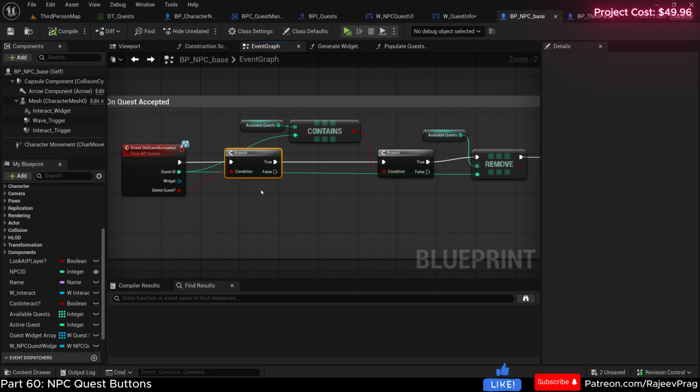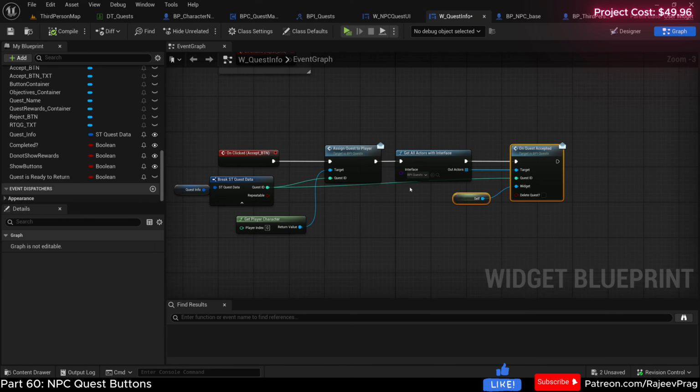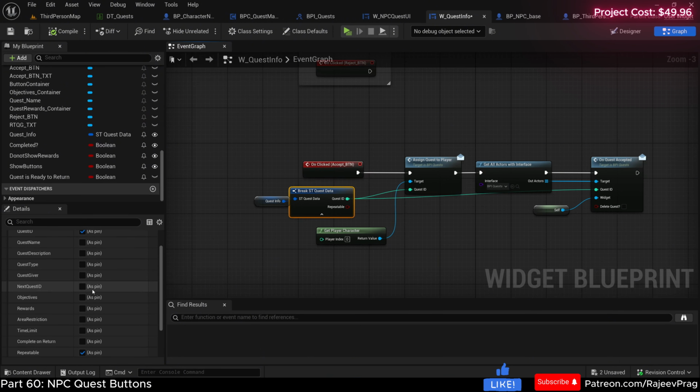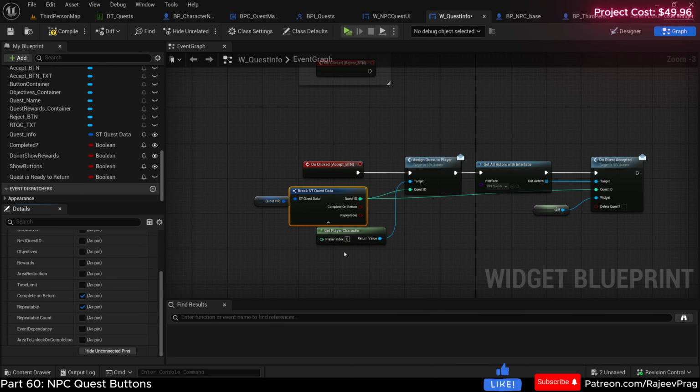And one last thing that you may have noticed is this branch, which has the delete quest option. This branch basically checks to see if we need to delete this quest or not. So in our quest info, this is where we're going to define this Boolean. We're going to select our structured data, and we're going to check to see if this quest is complete on return. So we're going to enable that pin.